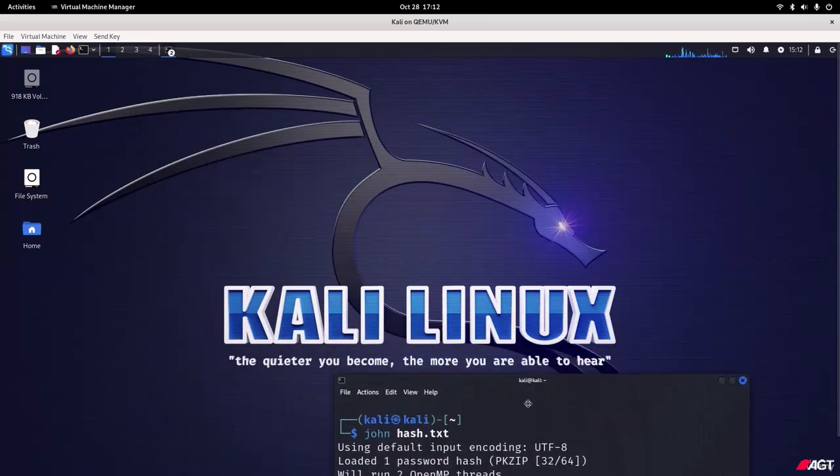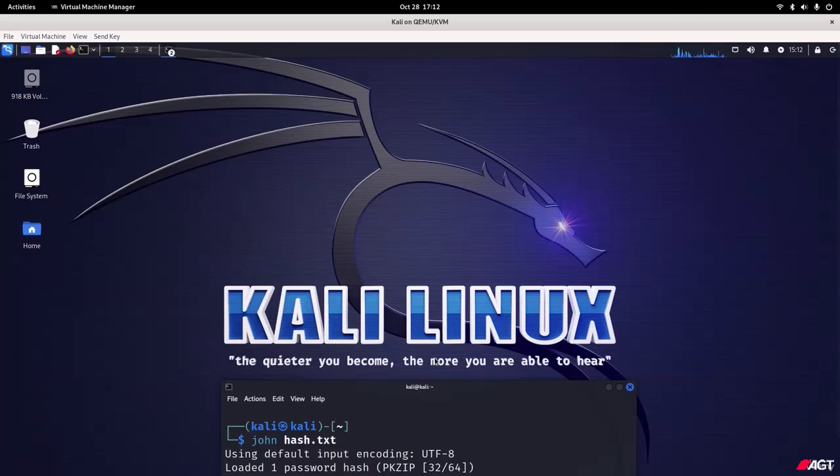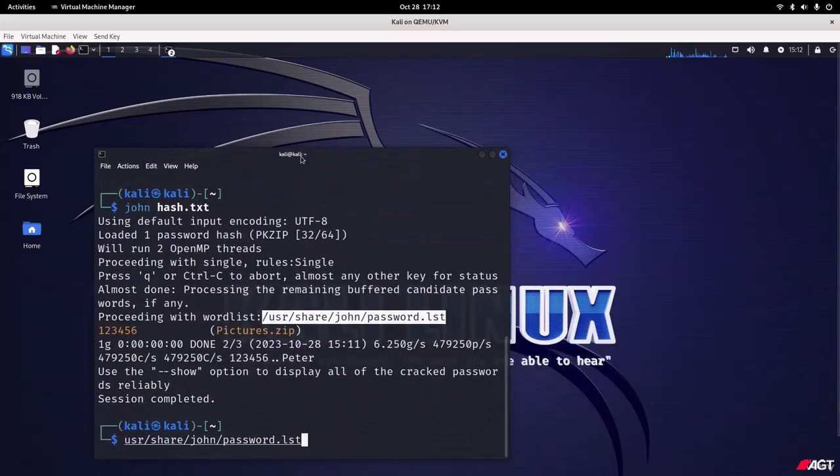Now we are inside Kali Linux. I don't expect you to be installing Kali Linux and doing all this kind of hacking, but it's just good to be aware that if you pick a weak password, it's basically like having a door without a lock. Any hacker can then open it very easily.